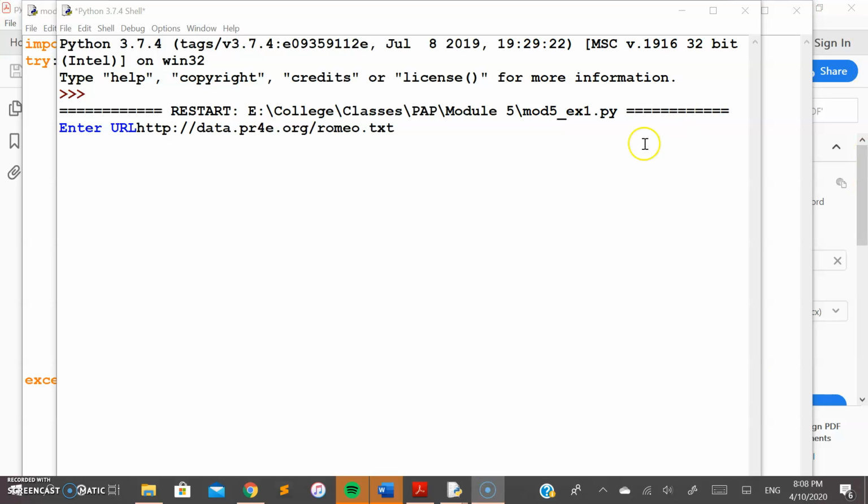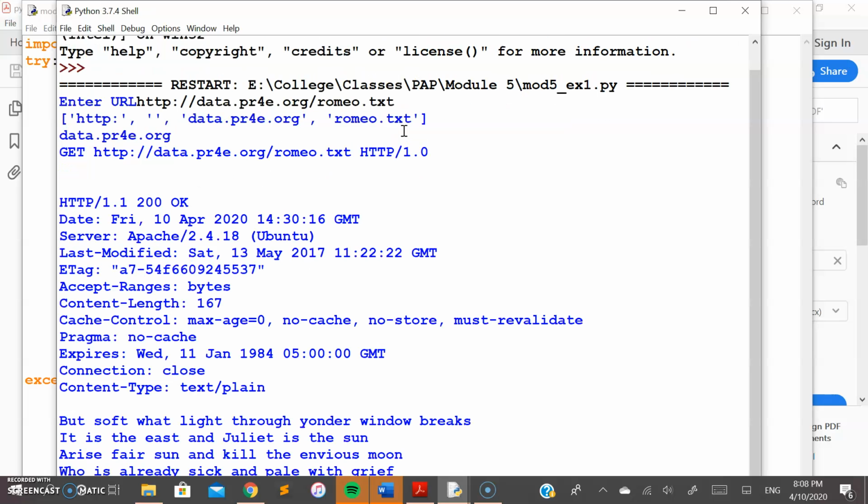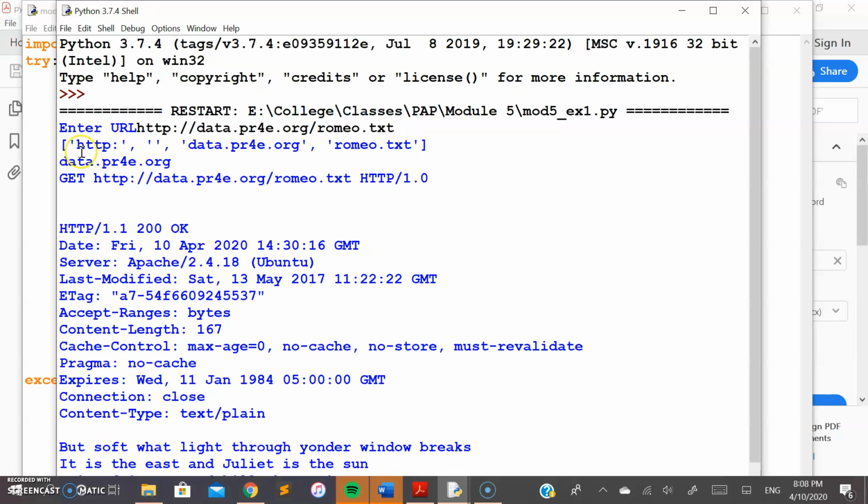So I already have copied the URL to be given as an input. Once I provide this URL as an input, you can see what output you are getting. The first thing is it is going to split the URL with the forward slash as a delimiter here, so it results in a list.